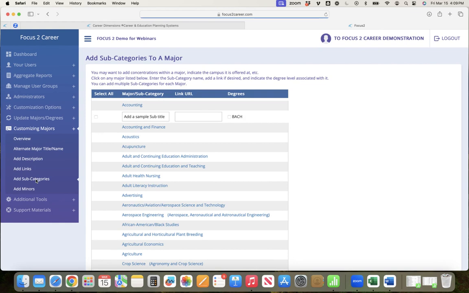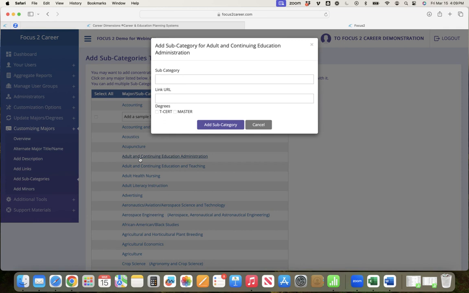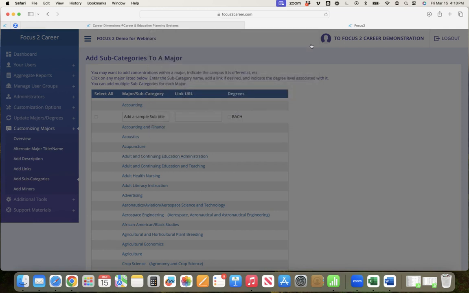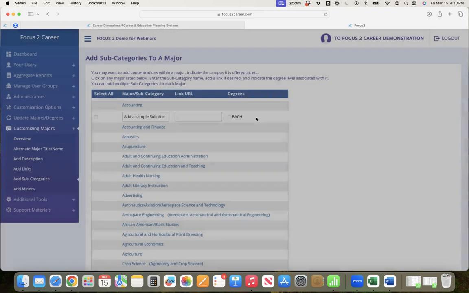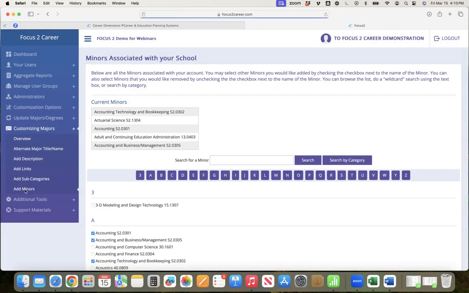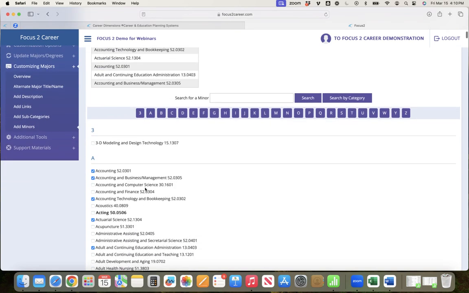You may add subcategories. Perhaps you have majors that have pathways, or you'd like to add in additional information related to any of your majors. It's a location where you can add an additional category related to, for example, acoustics, links if you'd like to, and identify more degrees associated with it. You can also add your minors. They typically do not come customized in your Focus 2 account, so go through this alphabetical listing and check off all of your minors.